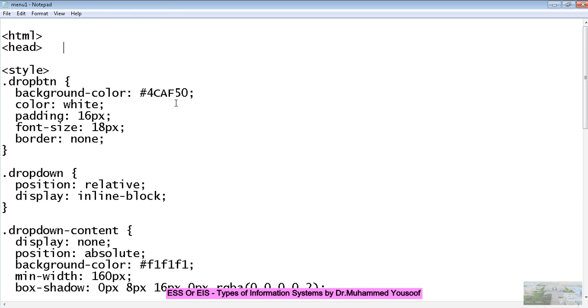In the previous programs we have used h1, paragraph, and these types of elements which are already available in HTML. But now in this program we are going to create our own elements. If you are planning to create your own elements, you keep a full stop in the beginning, then give a name for your element. So now my element name is called drop button.